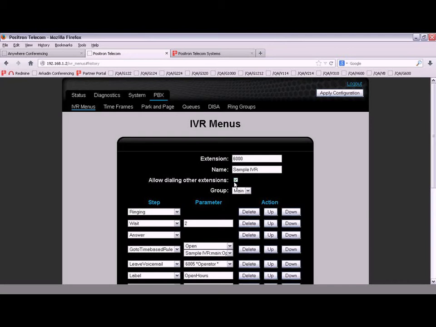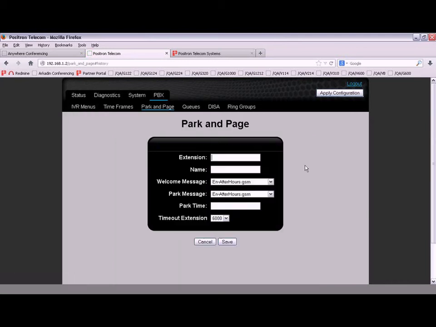All right, so that's IVRs and time frames. Next section here is park and page. So I add one here. So this is our park and page feature.